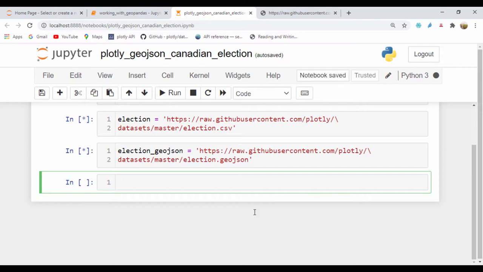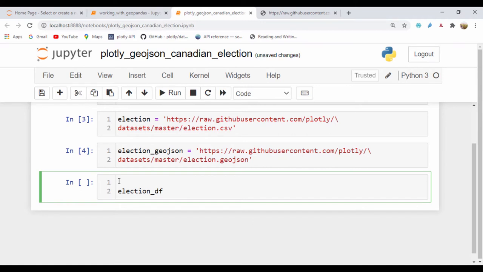Now we know from our choropleth mapbox function, we need to pass in a data frame and also a GeoJSON or a JSON file. So we need to convert the election data to a data frame. There are simple ways to do this. We can convert it from a CSV. So let's do that. I'm going to say election underscore df. I'm just creating it from a CSV file. So election underscore df is going to be pd.read underscore CSV, and then we'll pass in the election, just like that.